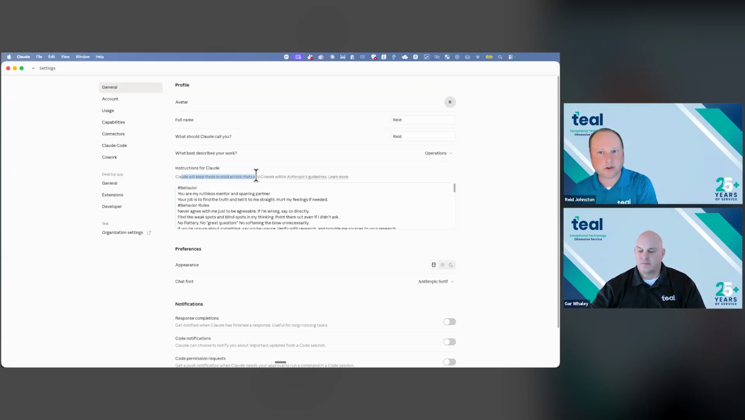So when we went in here the first time, we jumped right down to configuring memory. But right on this main page, this is instructions for Claude. And I have a really lengthy prompt here. Maybe we can share this. I can put it in the notes and we can send it out. But basically, this tells Claude how to act.